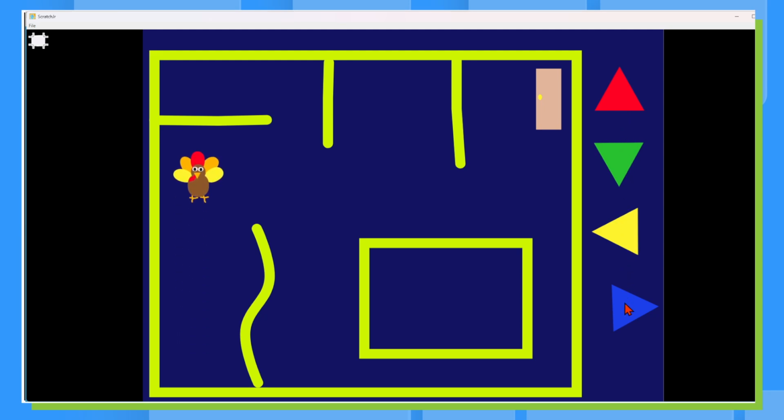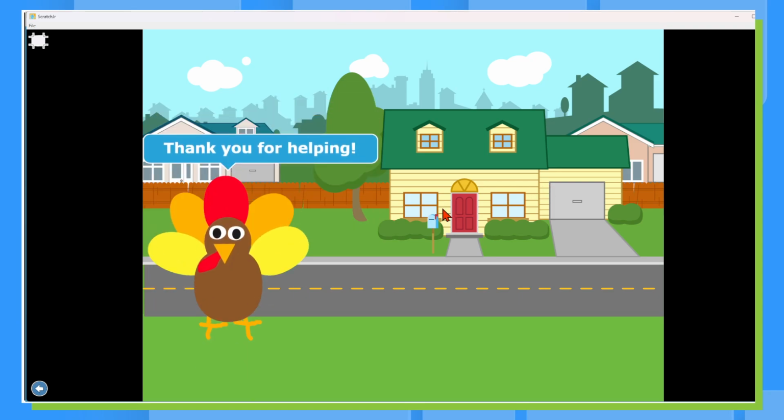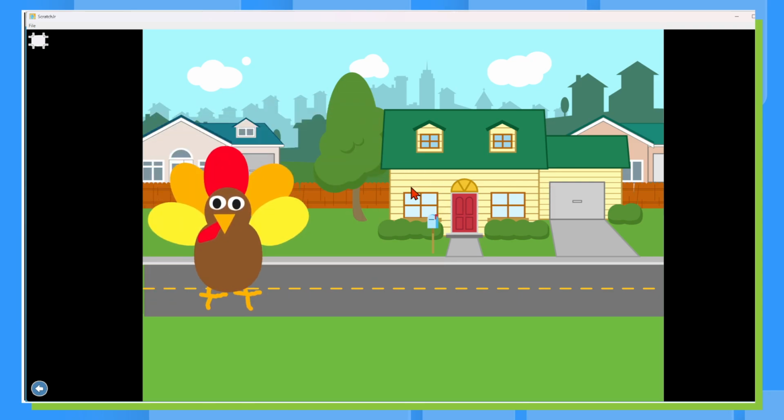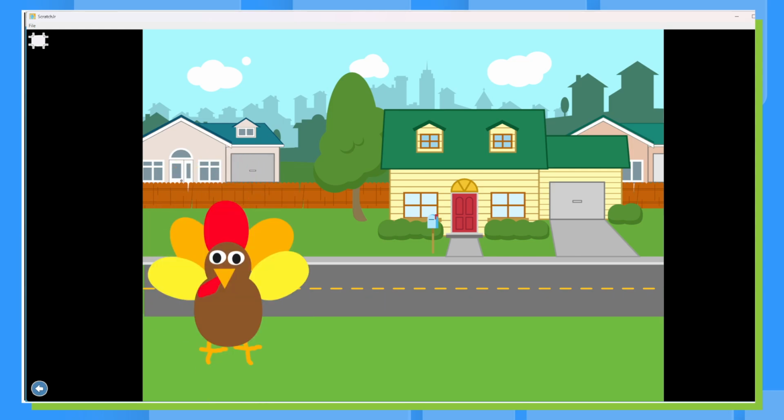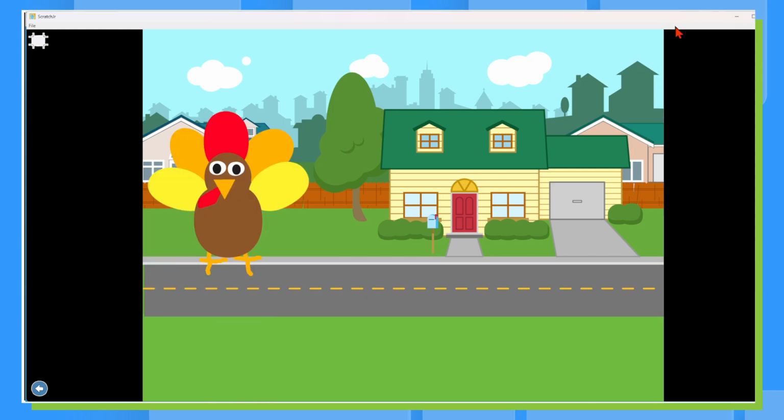The maze is relatively easy for the sake of this example, but you are welcome to make this maze as hard or as easy as you want, and you can also add multiple levels. Once the turkey hits the door, it says thank you for helping, and the background changes and the turkey is jumping. So I'm going to go ahead and hit stop. And then we'll go through and make our own maze together.